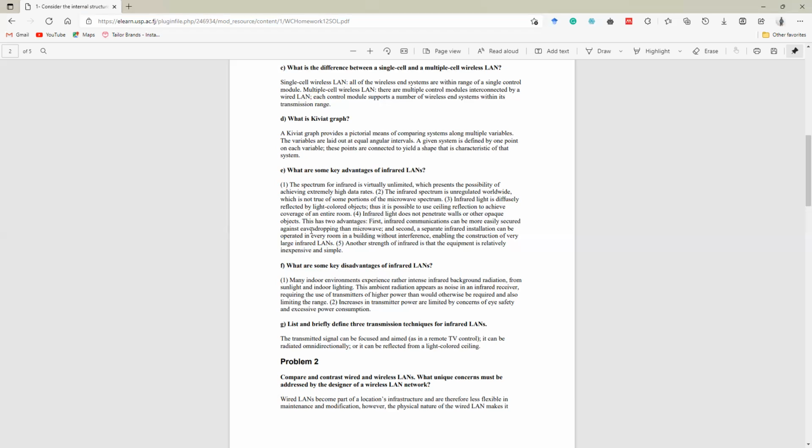And second, the separate infrared installation can be operated in every room in a building without interference, right? Enabling construction of very large infrared LANs, right? Fifth, another strength of infrared is that the equipment is relatively inexpensive and simple. Okay.